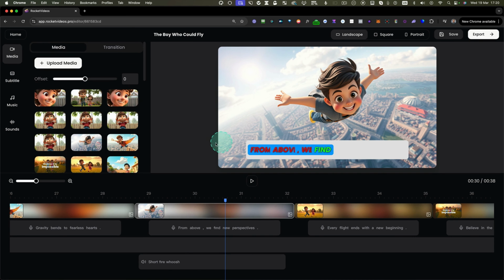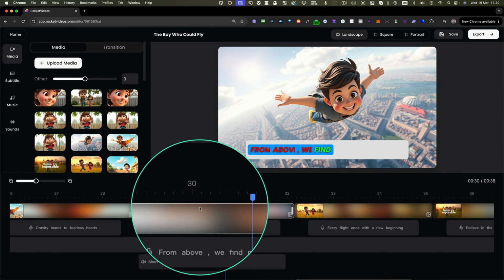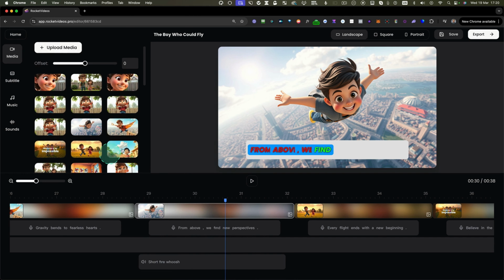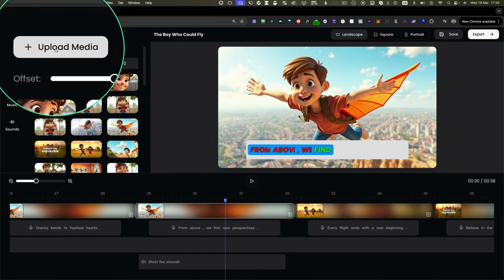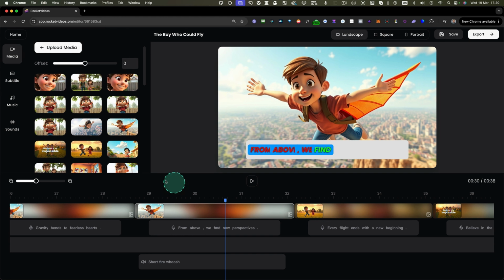Also, you can replace your media. So let's say this is the media, you select the media here, and you want to replace that, you want to add this one, you simply click on this one, and look at this, you have this replaced with another scene. You can also upload your own videos. So if you want to replace this with your own video, you can do that as well.